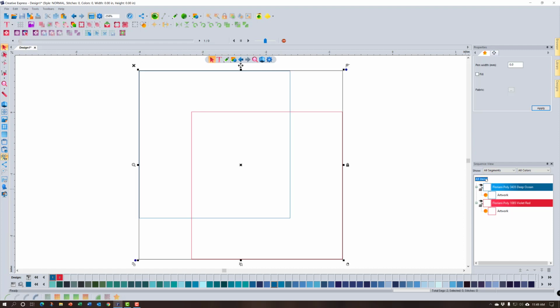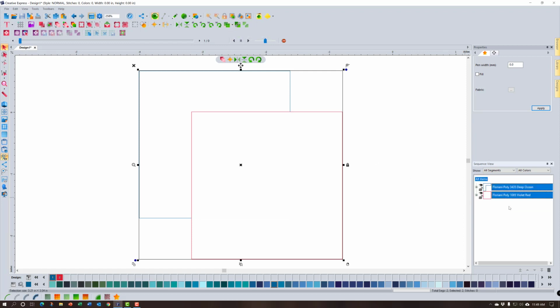But if I select all items and I come up here and I select trim, you can see that it did the same thing as remove overlapped artwork, except it did it with an unfilled shape. All right, so that's the difference, is remove overlapped artwork only works on filled shapes.